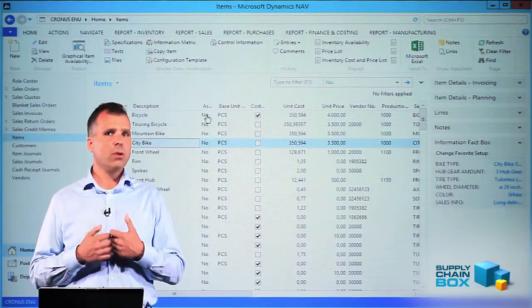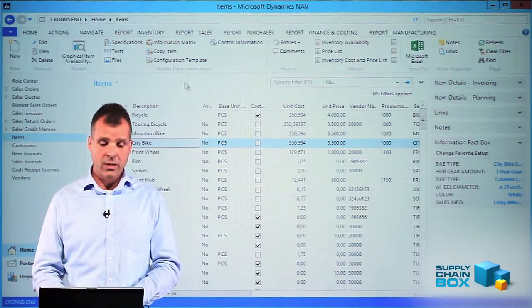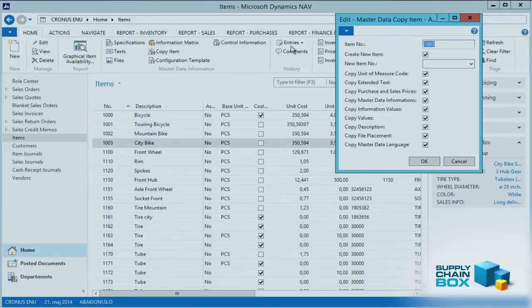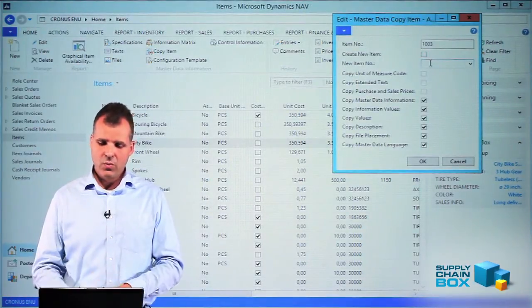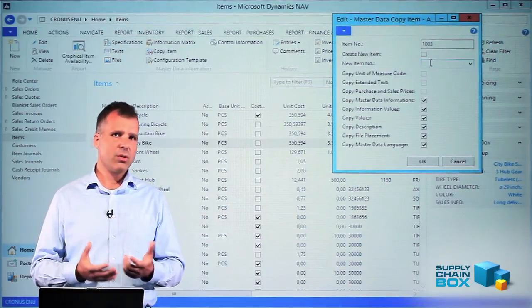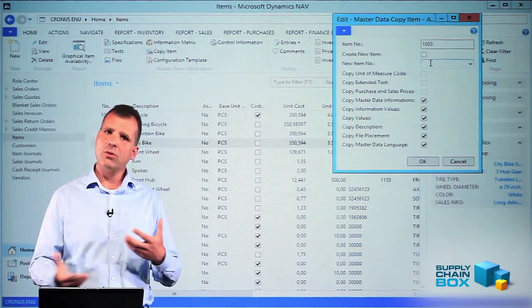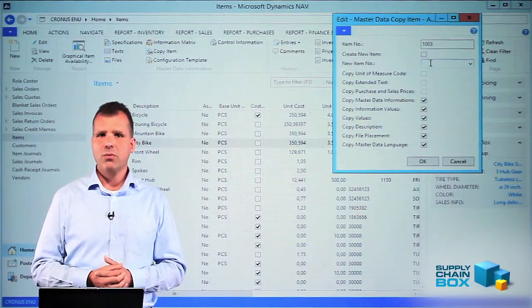If I want to copy the master data information for an existing item, I could use the same functionality, copying from the item number. So if I want to take from one item number to another, I just need to enter the item number I'm copying from and to, but I leave this check mark out, and it won't insert the new item. And this way, I just copy the master data information instead. So it's easy for me to create a new item and pick the master data information from another item.